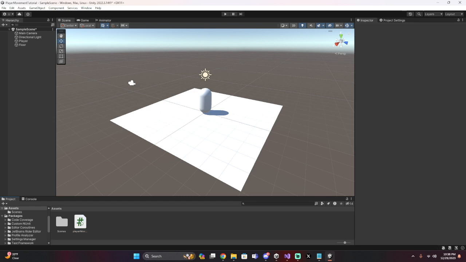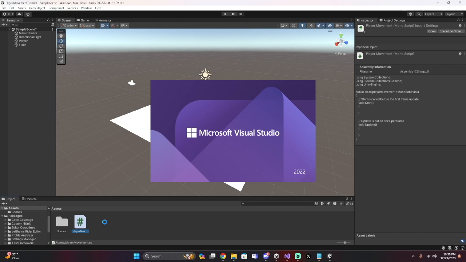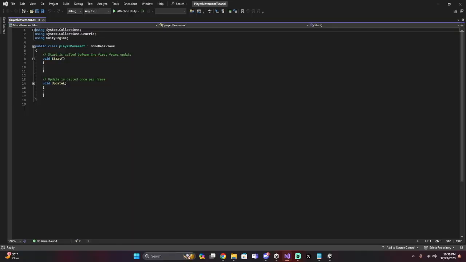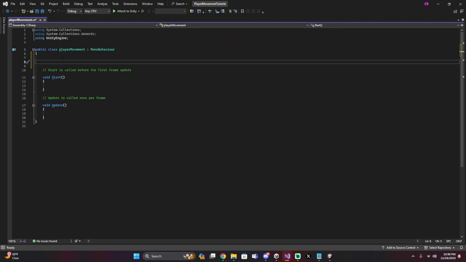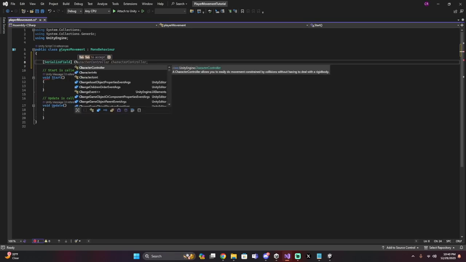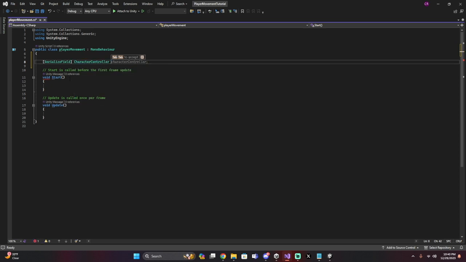Alright, once that is done, you're just going to double click to open it in whatever software you like to use for coding. I prefer Visual Studio. Alright, once this is loaded up, we're going to start by creating some different variables that we can use for later on. The first thing we need is a character controller, because the player cannot move unless it has a character controller. So I like to use the serialized field. We can do the character controller and it's going to automatically pop up, and we're going to name this controller, just like that.